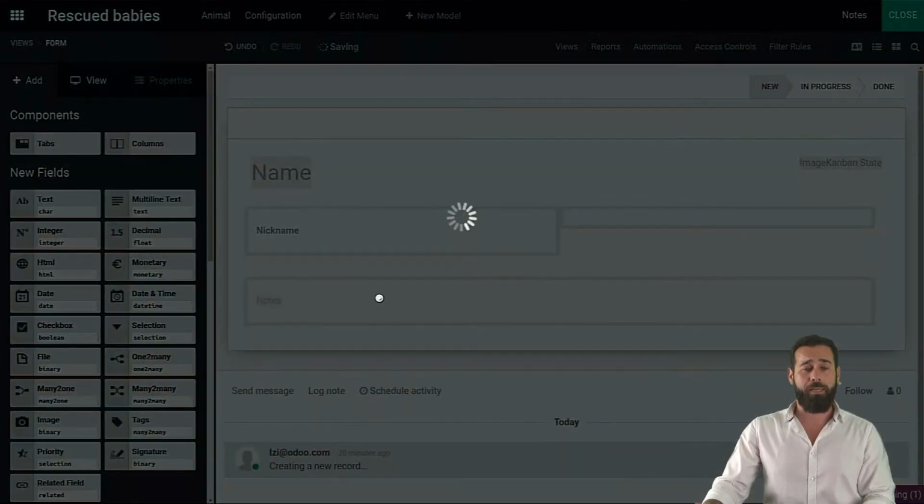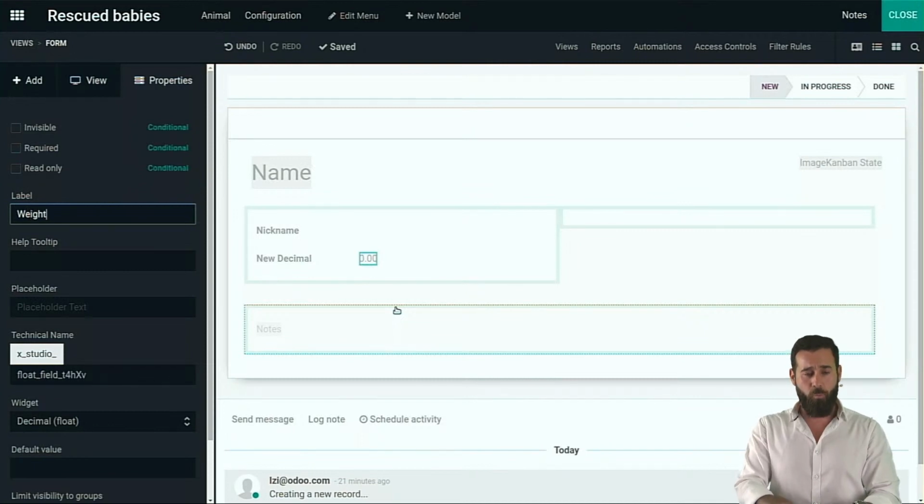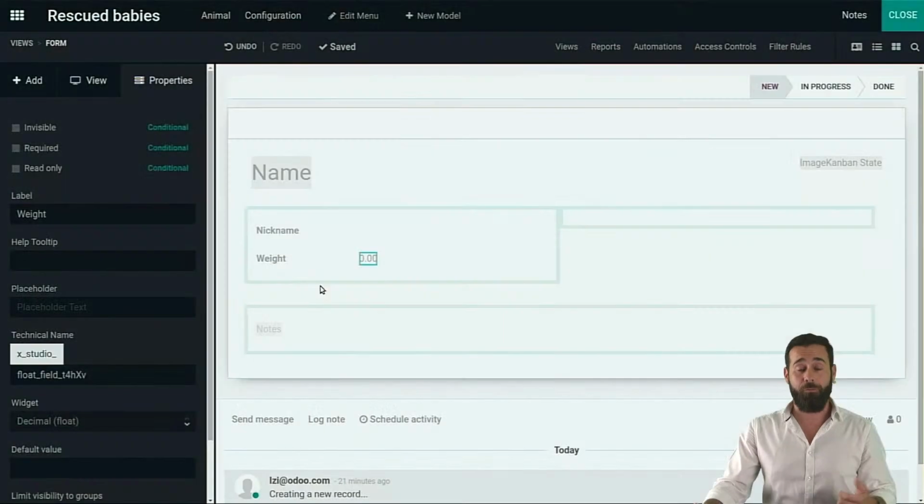I'm going to continue adding new fields. For example, I'm going to add a decimal. It's important that the users understand the weight of this animal, and then in the future the change of the weight in terms of the evolution of the health.